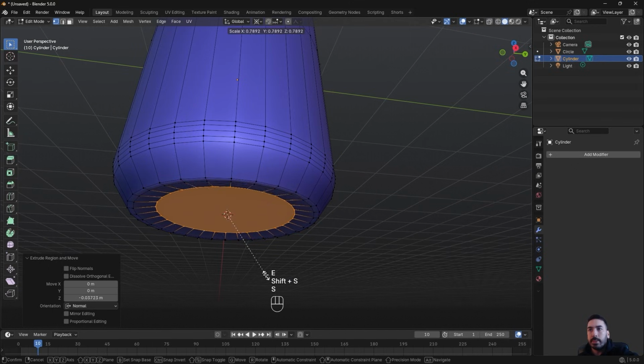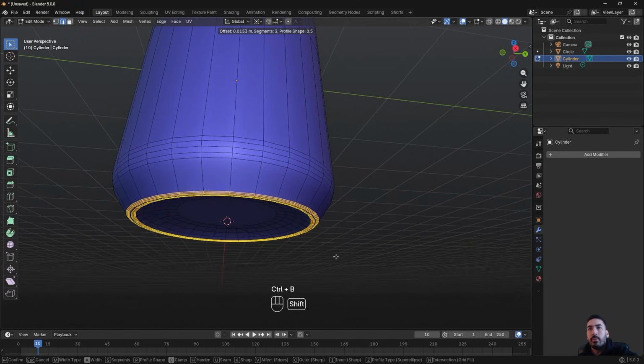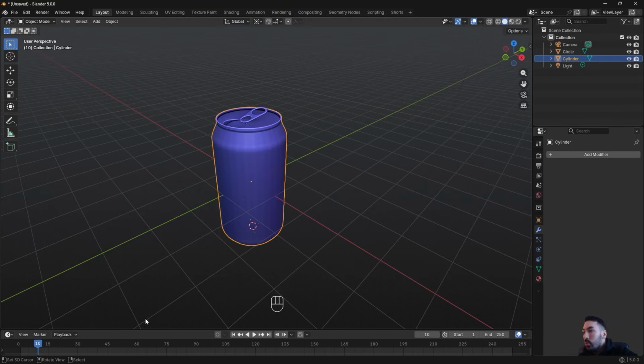We're going to extrude it up a little bit, scale it down, bevel this part, bevel the outer part as well. By the way guys, you never know when Blender's going to crash on you, so make sure you save your file before you continue.